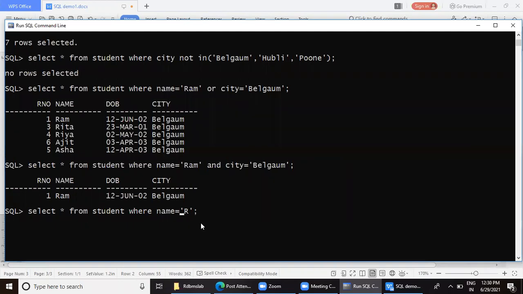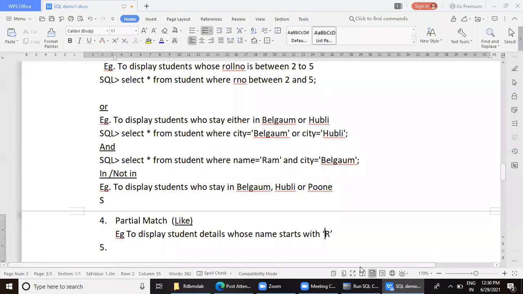So when I want to do partial matching, we make use of the like operator. And the like operator works along with some meta characters, like in Unix where you have used meta characters, begins with, ends with, etc. So here also we use meta characters, where the name should begin with R, so R followed by percentage. Remember, for the like operator we have two meta characters.